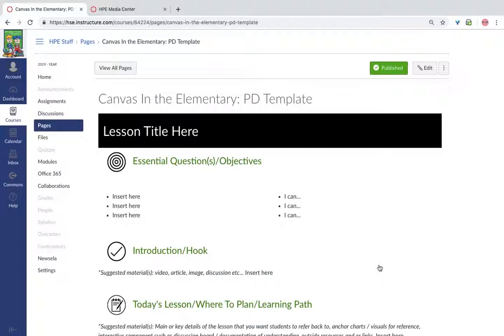Now, I want to make sure that you understand that this is a template. It doesn't mean that you have to use the same terminology. You need to make sure that you use the most kid-friendly language for your classroom. So if you're in kindergarten, you may not want to have essential questions and objectives at the top. However, you may still want to include an I can statement so that you go over that with your students, or they can at least see that when they view your lesson.